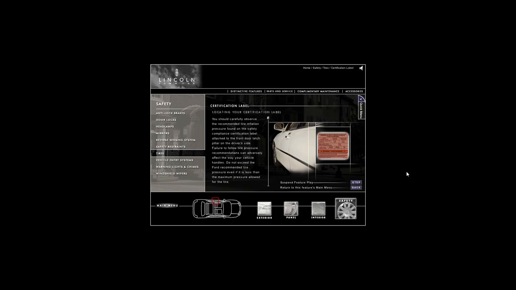You should carefully observe the recommended tire inflation pressure found on the Safety Compliance Certification label attached to the front door latch pillar on the driver's side. Failure to follow tire pressure recommendations can adversely affect the way your vehicle handles. Do not exceed the Ford recommended tire pressure, even if it is less than the maximum pressure allowed for the tire. For more information, please consult your owner's guide.